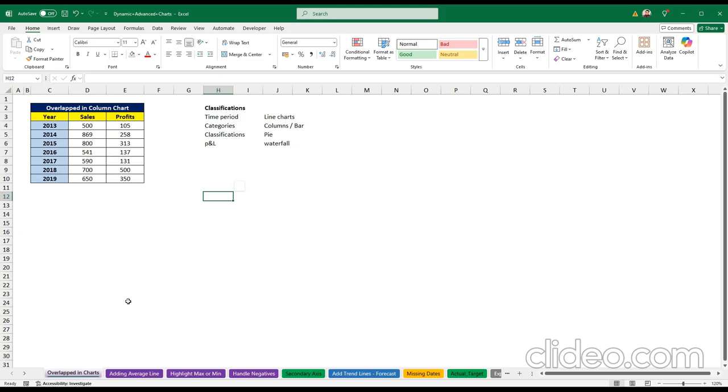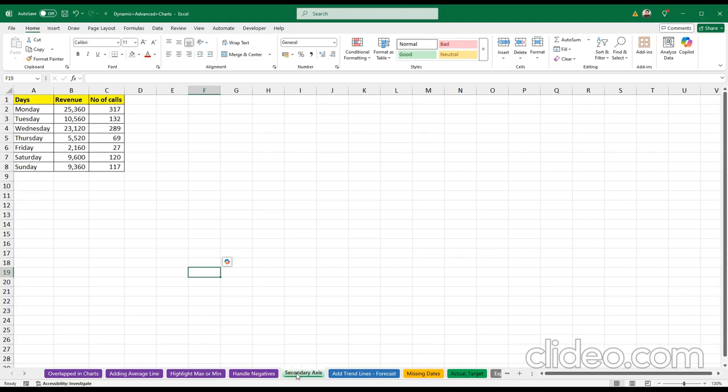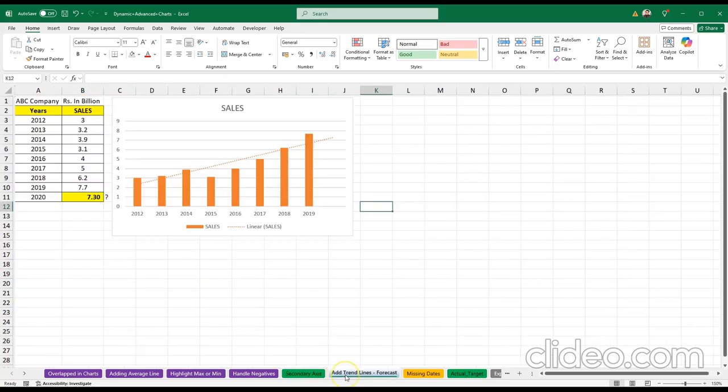First, we will discuss how to do overlapping in charts, and then how to add an average line, and how to highlight the maximum value within the chart, let's say in a column chart. Then how to handle the negative bars within the data sets, how to utilize the secondary axis and in what situations we can use it, and how we can add trend lines and do forecasting within Excel charts.